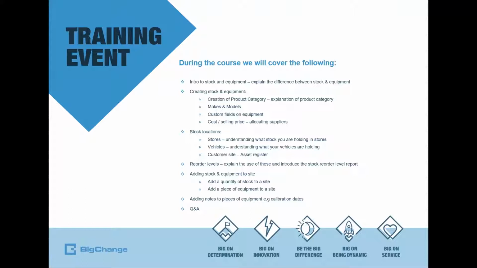I'm going to then introduce you to custom fields on pieces of equipment, which is a really useful function, which allows you to bespoke the way that stock and equipment is used by each individual company. And I'm going to go through how we allocate a cost and a selling price and allocate a supplier if you are using the system to purchase pieces of stock and equipment.